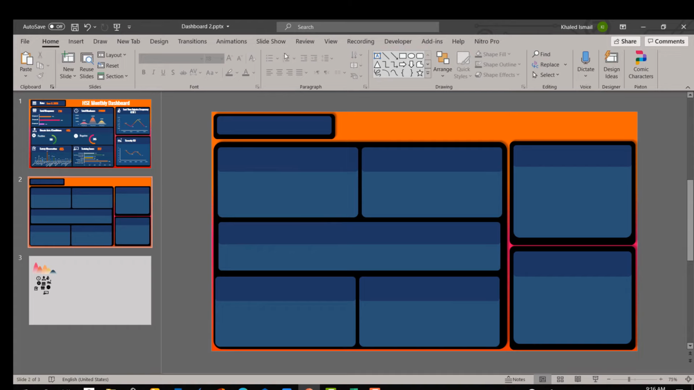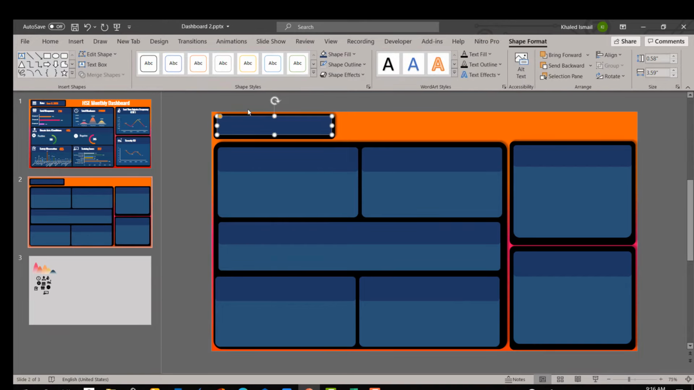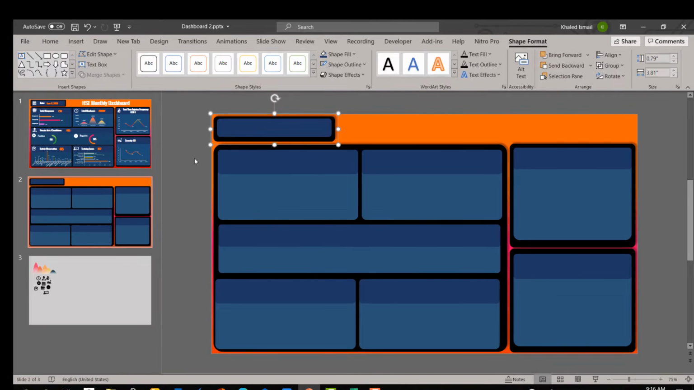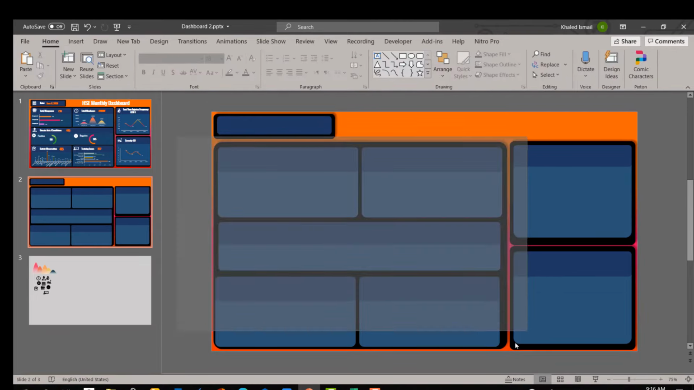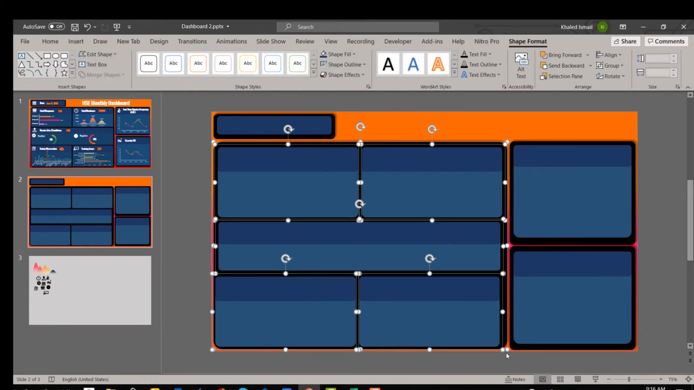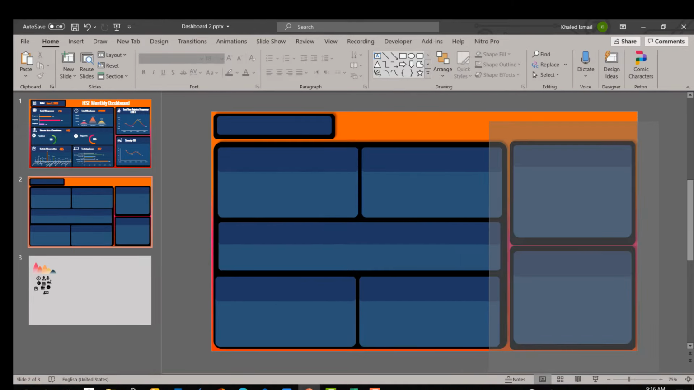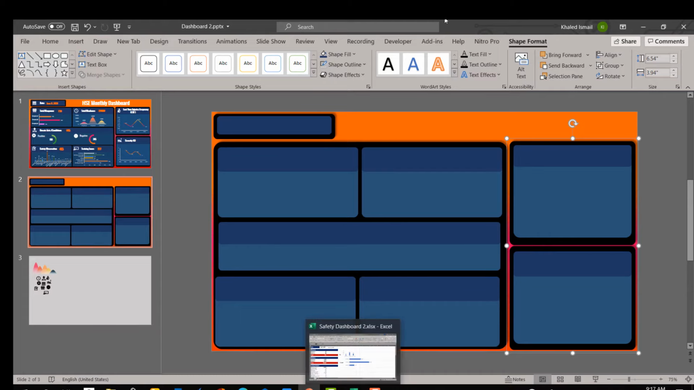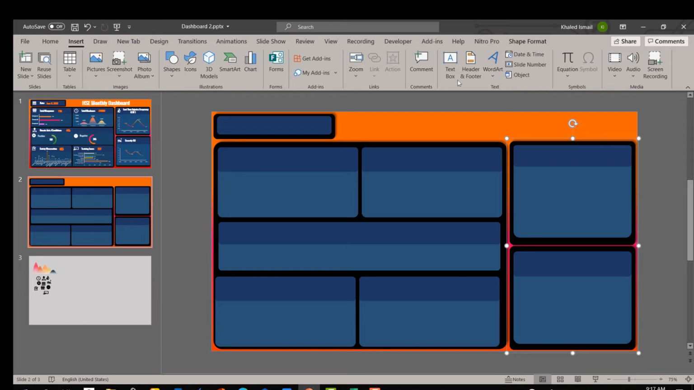Okay, now our dashboard is ready to accept all data. First, we'll group this. Control G for grouping. Also here, Control G, and here for grouping, Control G. Okay, coming to the insertion of the items, insert text items.